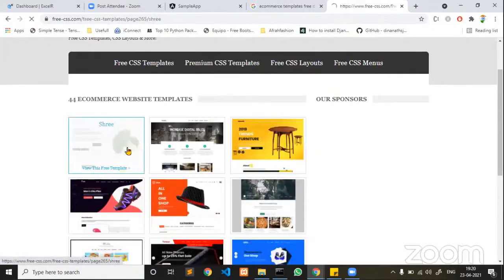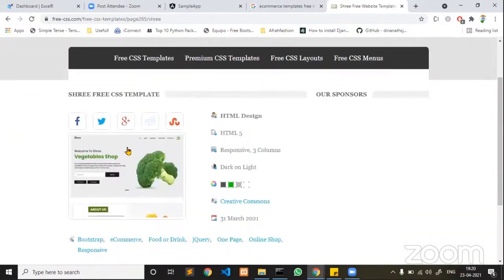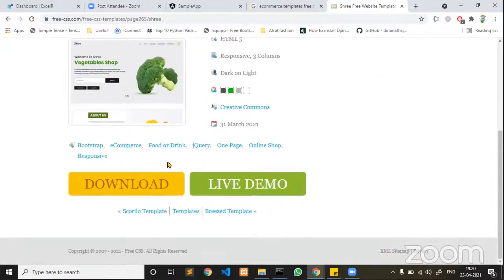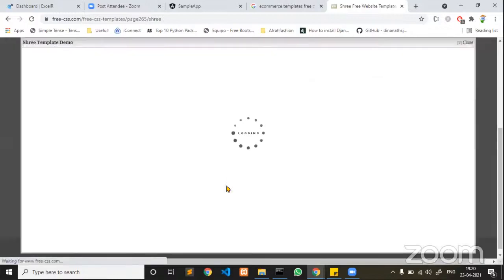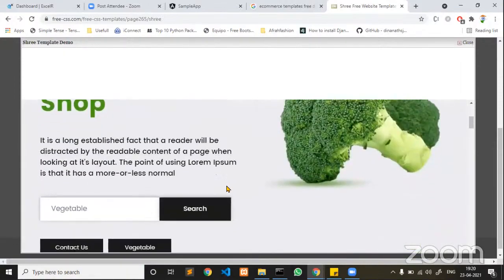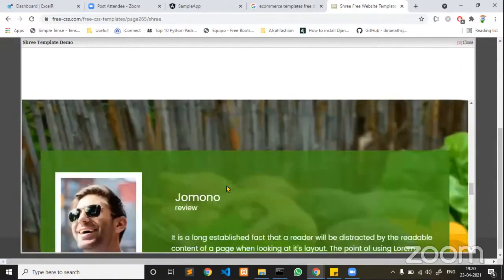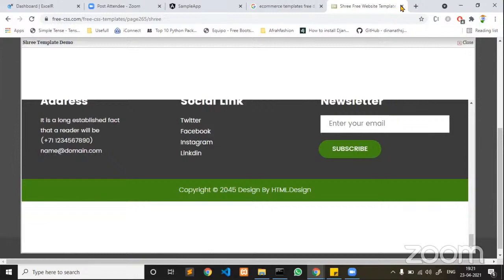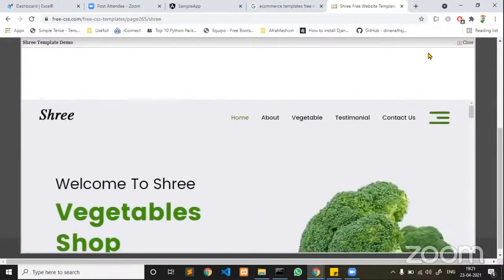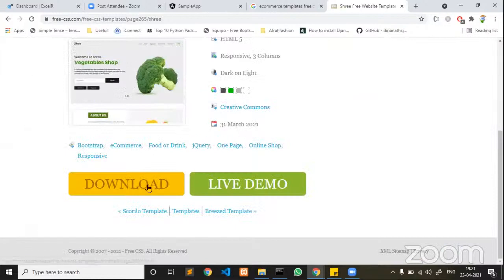So let me go for this vegetable one. A simple one is enough to understand. Live demo. Okay, fine. This is enough. So let me download this.